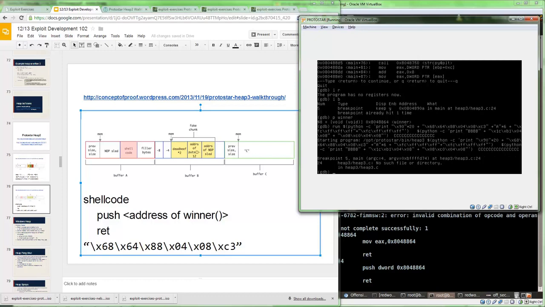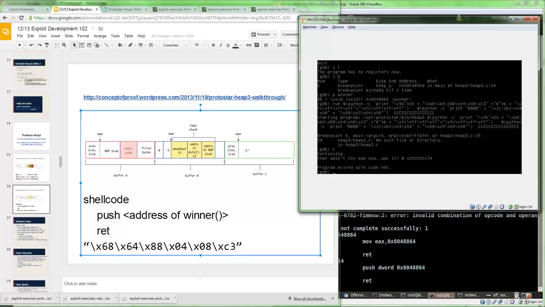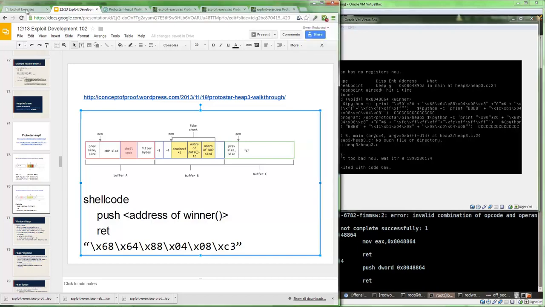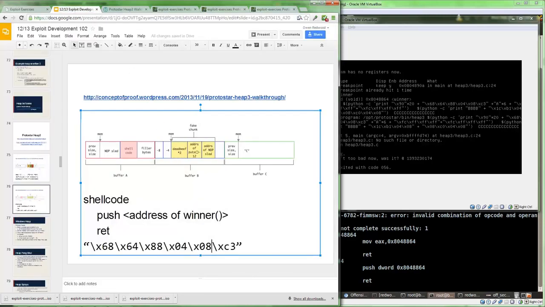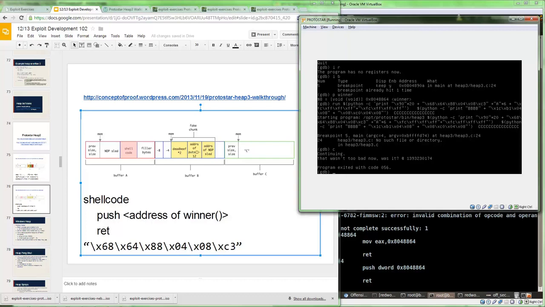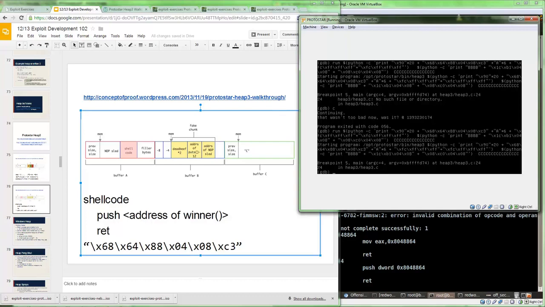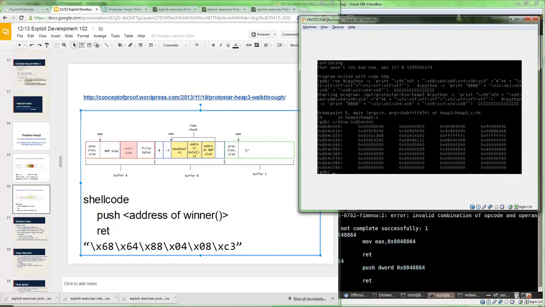And so what happens is when we run it, it's going to print out, "That wasn't too bad now, was it?" Which happens to be the string printed out by winner. So to dive into this, to recap actually, let's run it again. This is what the heap looks like.